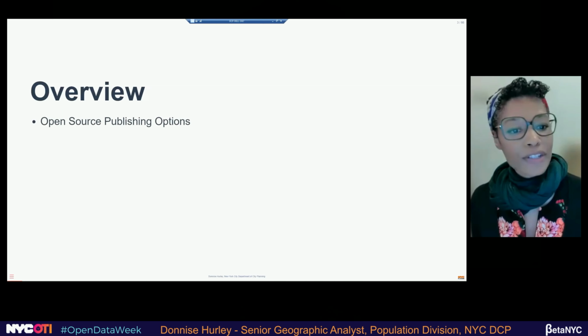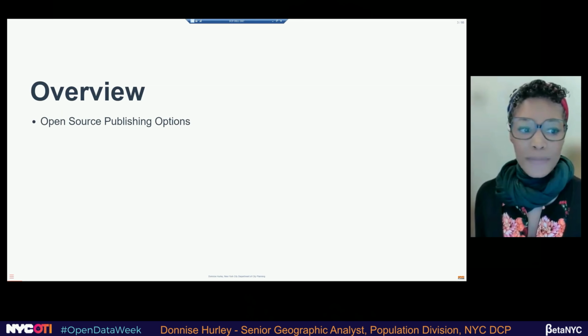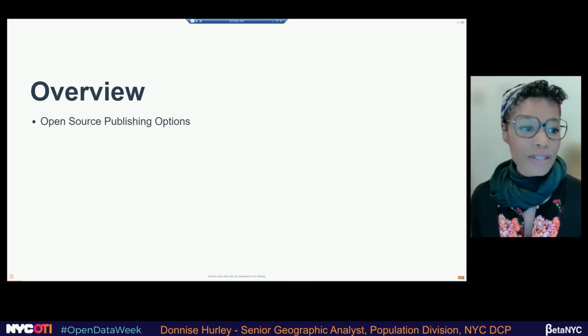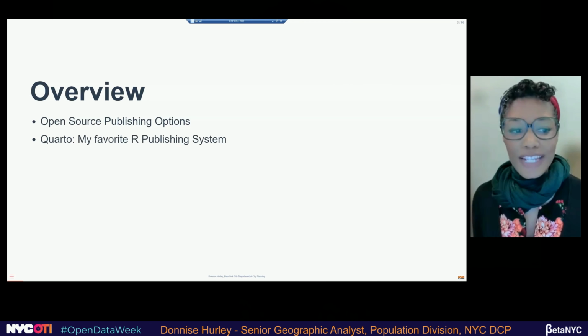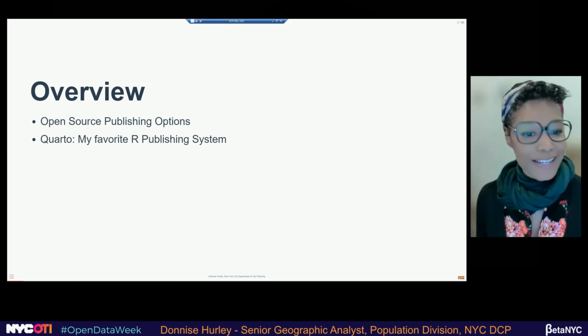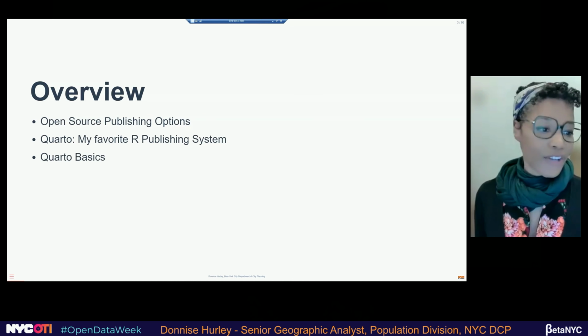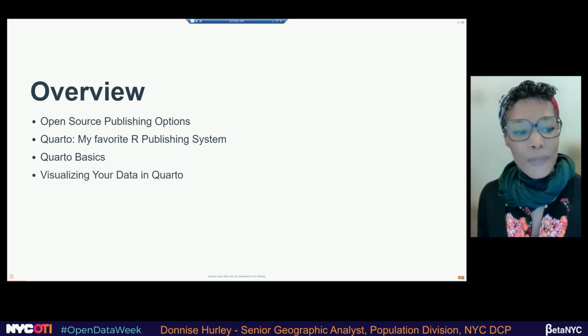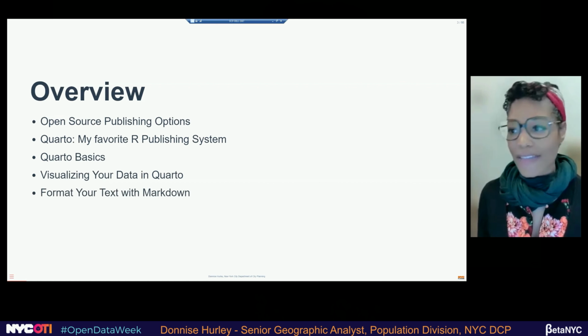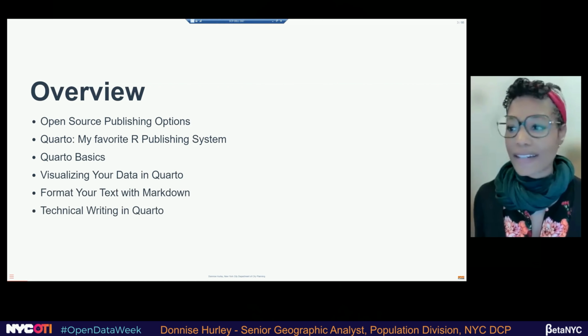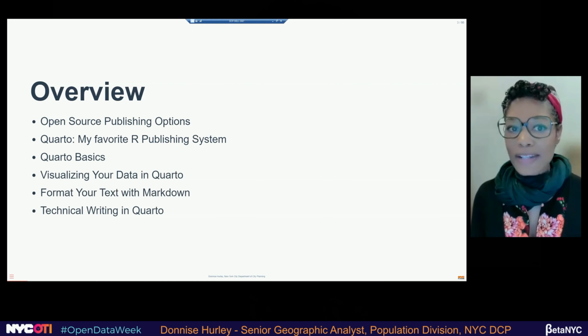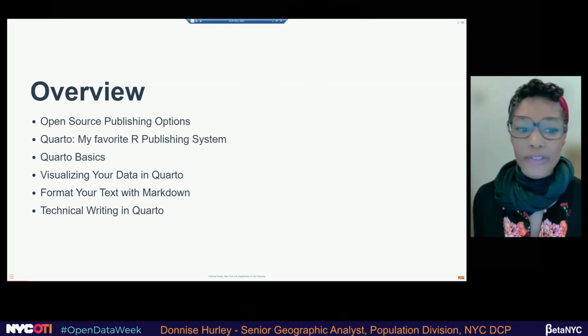So I'm going to first go over some open source publishing options that we have, and then tell you why Quarto is my favorite publishing system. And then I'll go over some basics of how to get started, including how to visualize your data, then formatting the data, and then ending with some notes about scholarly writing.